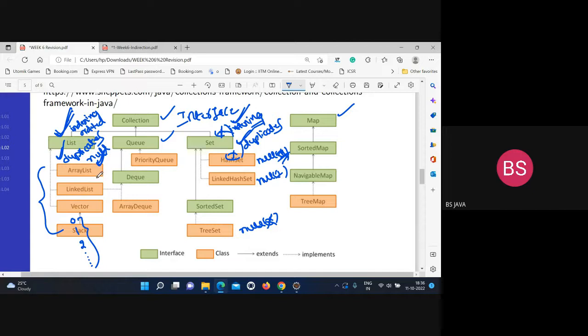Okay. So next, queue. What is a queue data structure? How will it store elements? Suppose this is a queue data structure. It has two ends, right? Head and tail. We can also call them front and rear. Now you tell me, from where can you insert elements and from where can you delete elements in a queue data structure?